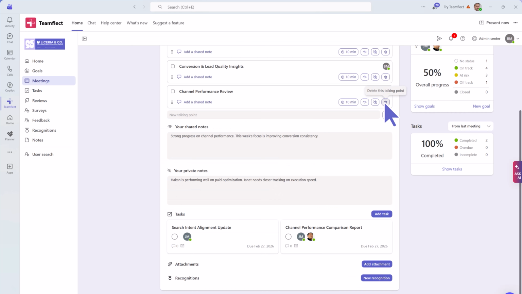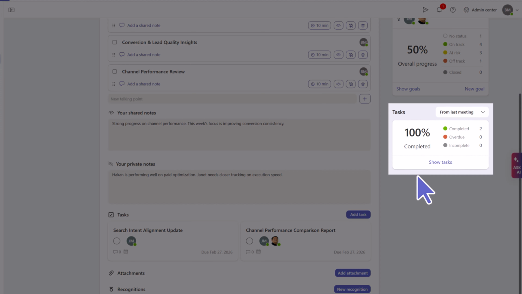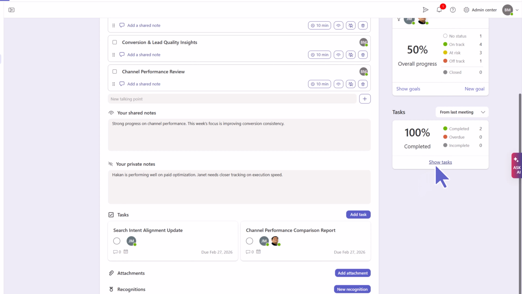We can connect tasks to related meetings, and even add a relevant task by clicking right here. We can choose from an existing task to connect it to the meeting, or create a new task. We can also view the task progression of meeting participants right here.